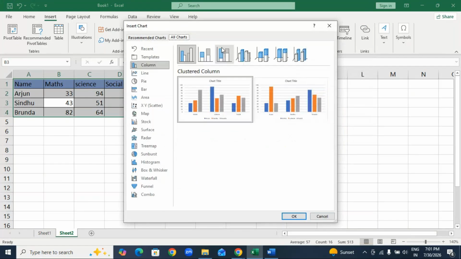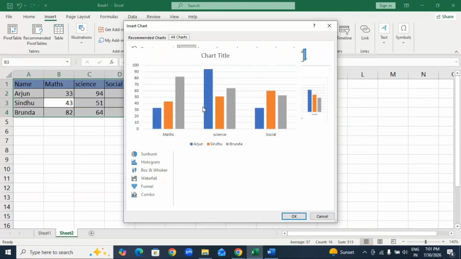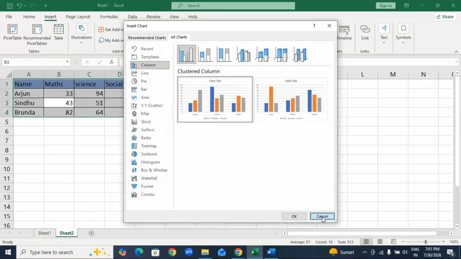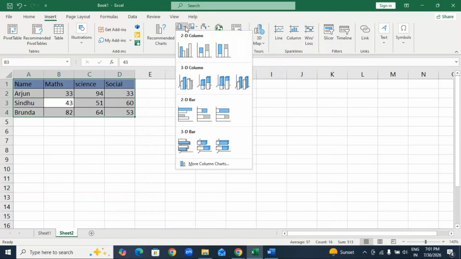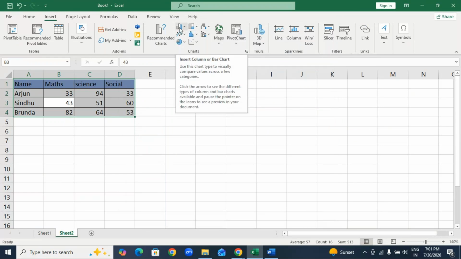So all these are the options we have, we can select any one of the options. If you don't want these, directly go to chart, column chart. Why are we going to use the column chart? To compare one product to another, one customer to another, one month to another. We are going to use the column chart.